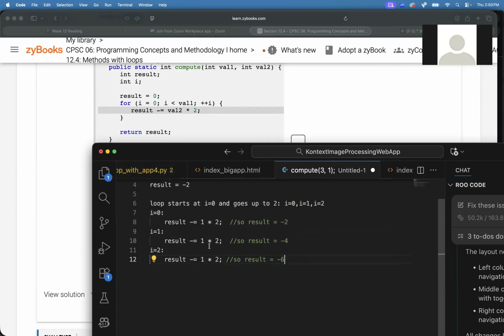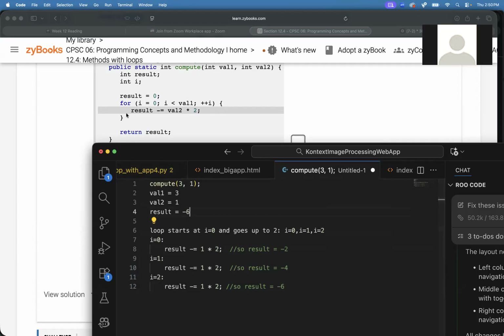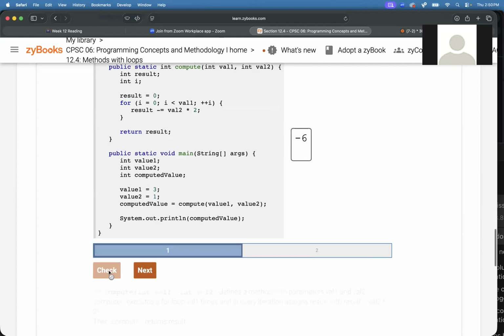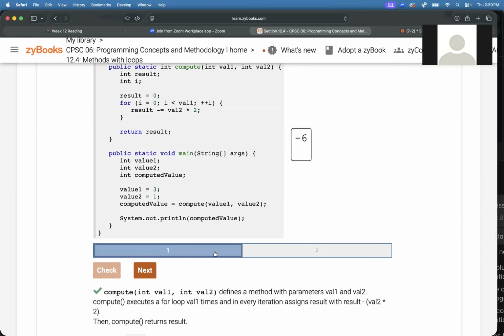So we're going to go through that loop 3 times. We're subtracting 2 every time through the loop. So we go -2, -4, -6 for the result. And then at the very end, we return the result, which is -6. So compute here is going to return a -6. So we're going to store a -6 in the computed value, and then we're supposed to print it out. So we print out -6, and we got it right. Okay.